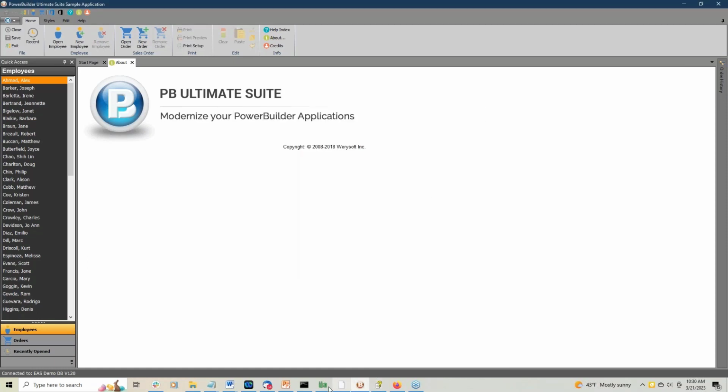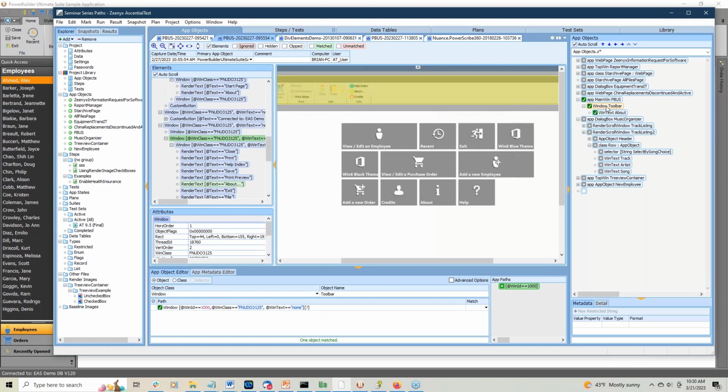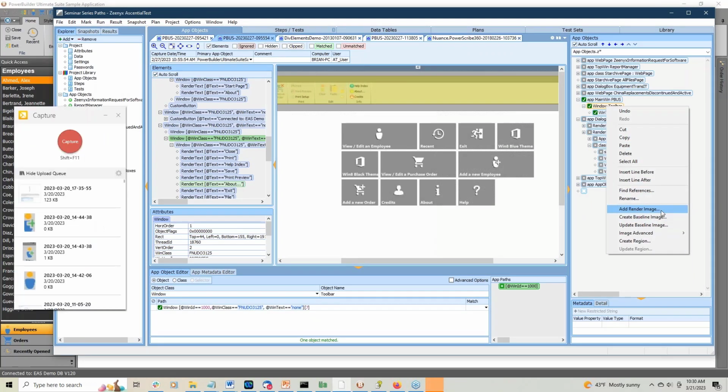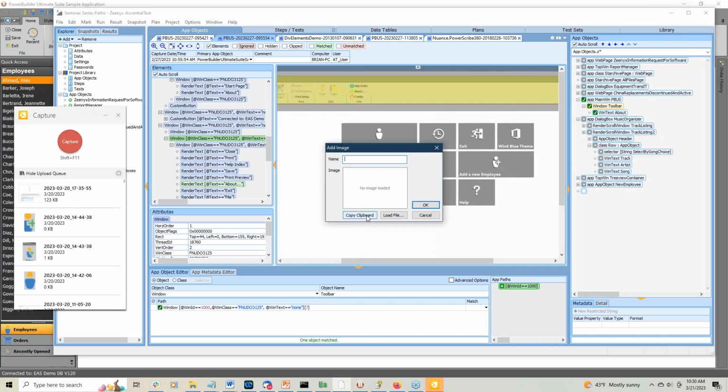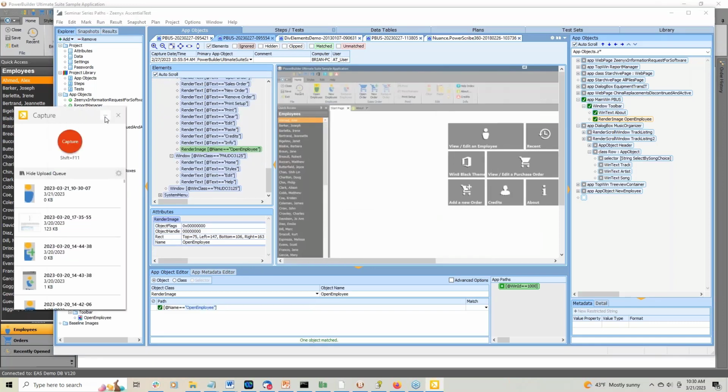And then I'm going to go back over to AscentialTest. So at this point, it's on my clipboard. I go to the parent that I want to define it as, and I right-click and I say Add Render Image. So again, I right-click, Add Render Image, paste it, and then give it a name. So this was called Open Employee. And if I click OK and I did it right, it should turn green, and it did.